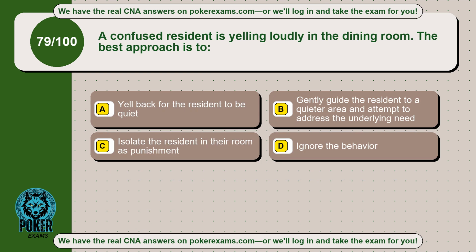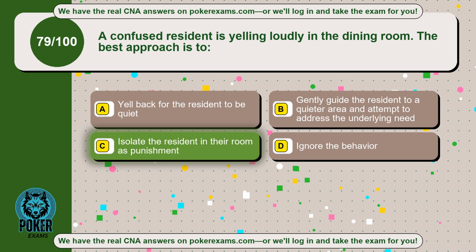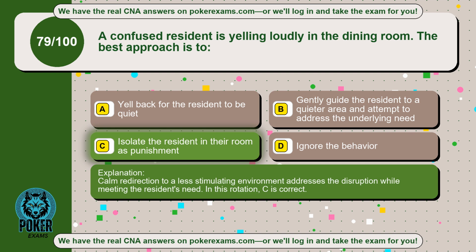Question 79. A confused resident is yelling loudly in the dining room. The best approach is to: Option A, yell back for the resident to be quiet. Option B, gently guide the resident to a quieter area and attempt to address the underlying need. Option C, isolate the resident in their room as punishment. Option D, ignore the behavior. The correct answer is option C. Isolate the resident in their room as punishment. Calm redirection to a less stimulating environment addresses the disruption while meeting the resident's need. In this rotation, C is correct.